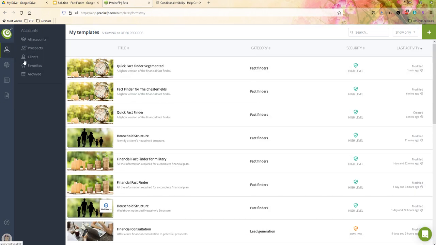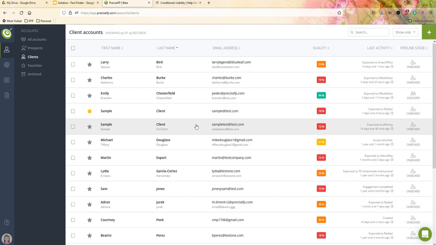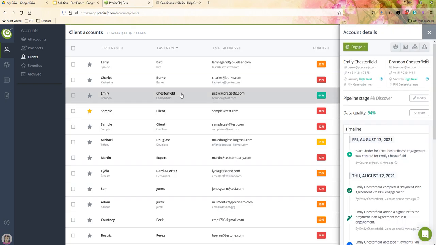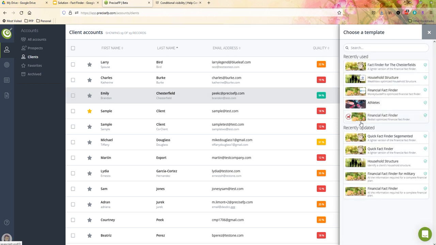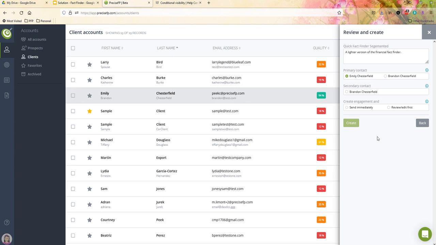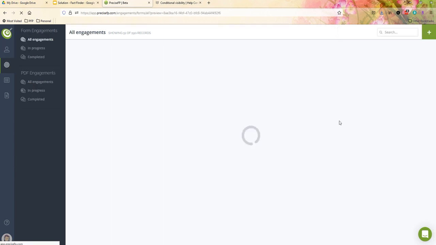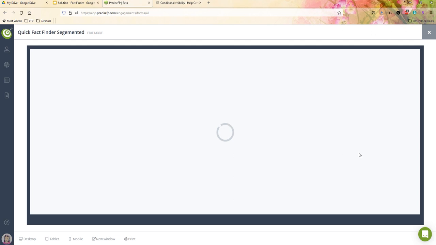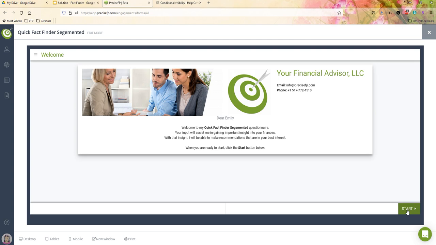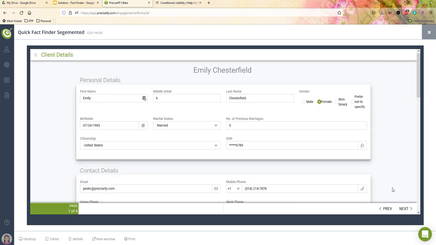Let me go back to my clients so you can see what this looks like on the client side. Let me go to the Chesterfields again, and I'm going to engage them with that segmented form that I created. Just to do a preview of it, so you folks can get a general sense of what this can look like, I'm going to review and edit it first. So this is what it will look like when the client gets it too.